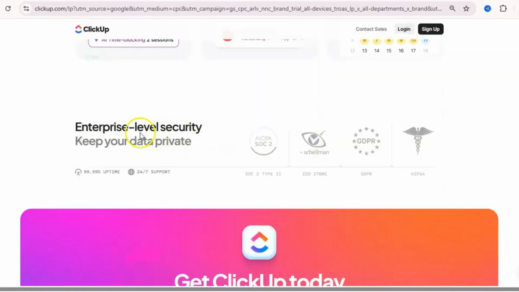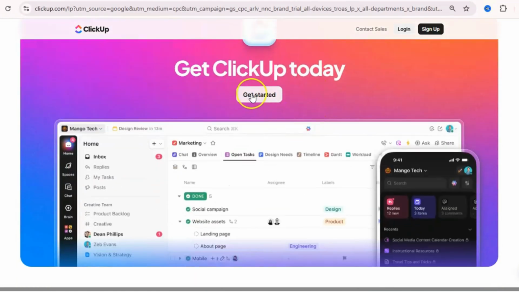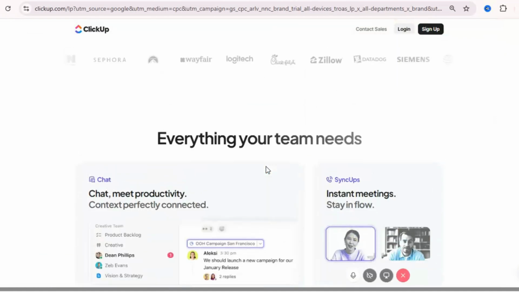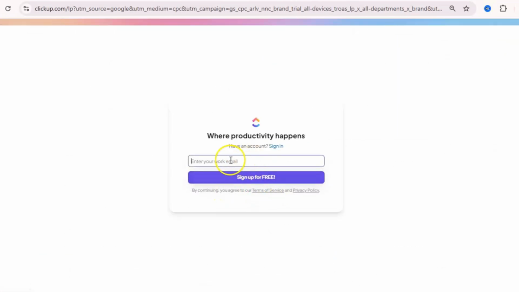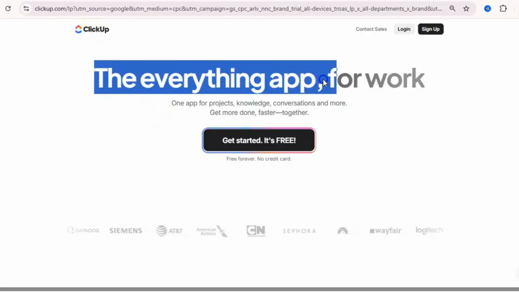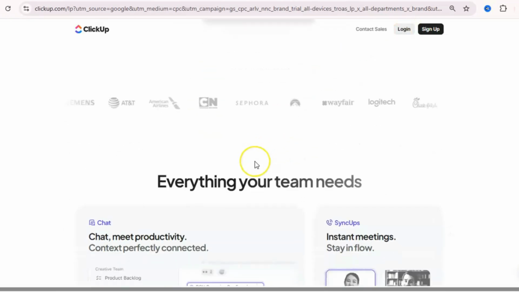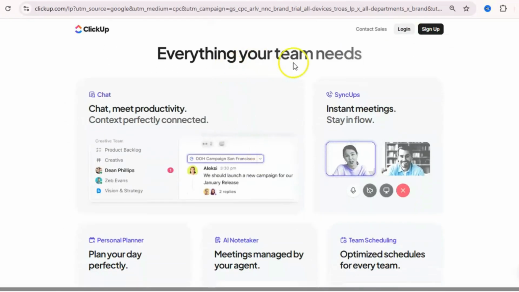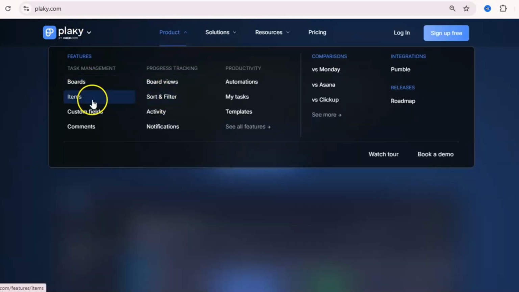First up is ClickUp, often considered the best free alternative available. With its free plan, ClickUp gives you unlimited users and projects, customizable task views, powerful automations, and seamless integrations. Whether you're using lists, boards, or calendars, ClickUp has it all, helping you stay organized and productive without spending a dime. Next, we have ClickUp, a hidden gem that's perfect for teams who need unlimited users and projects.